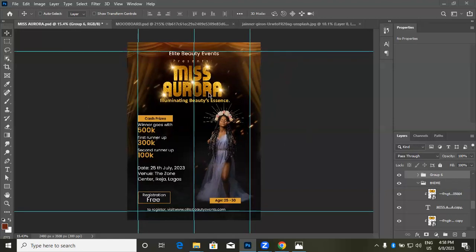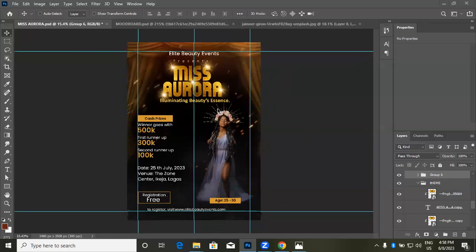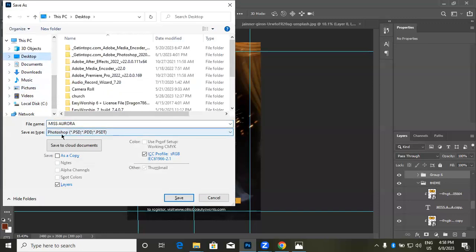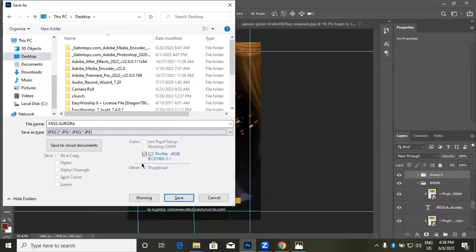So I'm going to save it. I've saved it before, so there's no need to click. What I'm going to do is go to File and then Save As, or alternatively Control Shift S, Command Shift S if you're using a Mac. Then I want to save this on my desktop. Change the format from Photoshop format to JPEG. Choose where you want to save it.